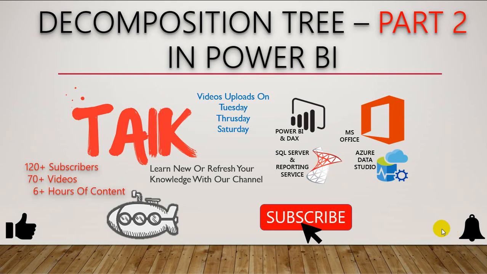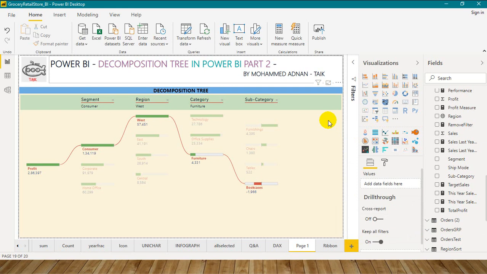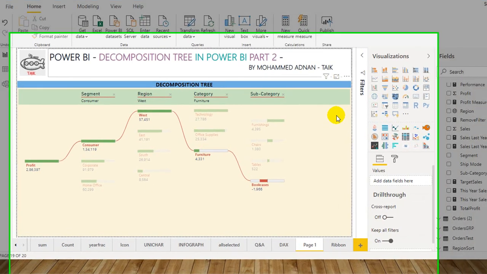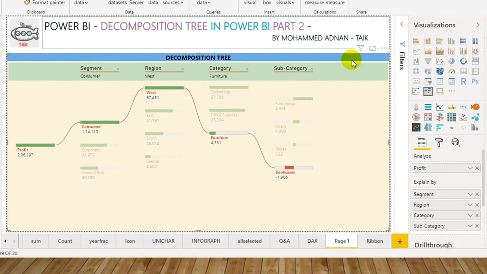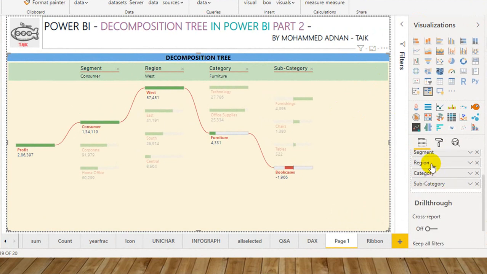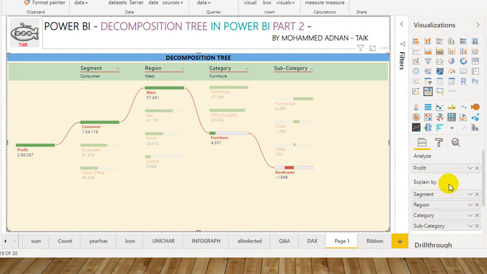Now let's get started. In December 2019, that is this month, Microsoft has released the new version of the decomposition tree, and they have made lots of changes in the formatting options. Let's have a look at those things. I have this decomposition tree in which I'm going to analyze the profit by segment, region, category, and subcategory.